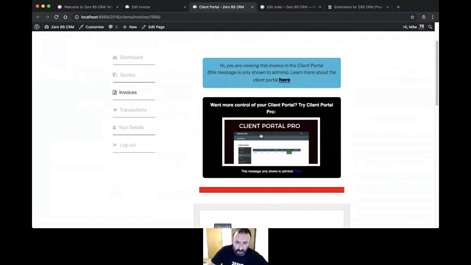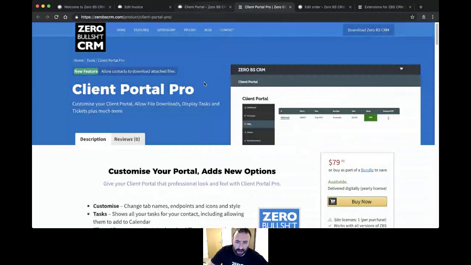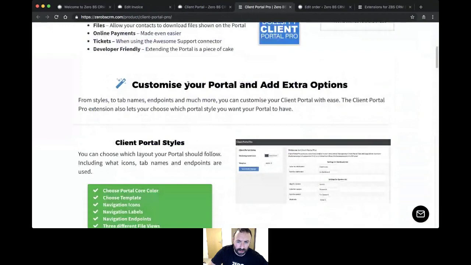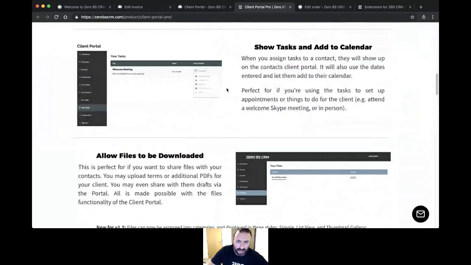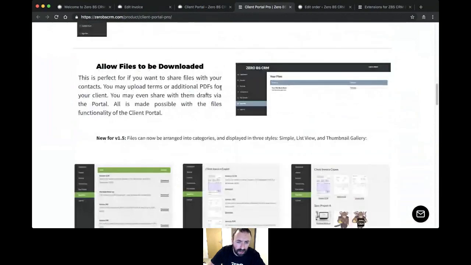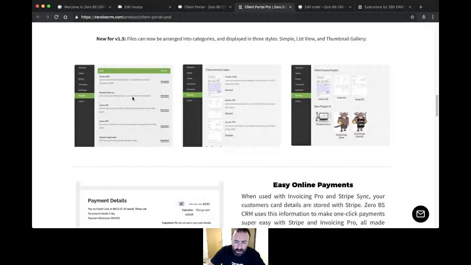You've got Client Portal Pro, which gives you a bit more information, a bit more detail on the invoices. This is also our agency theme that we've got shown in these screenshots. So you can customize your different styles. You have a few more options. You can show tasks and add to calendars. So this is one way to link your tasks for your customers to add them to their Google Calendar. You can allow files to be downloaded, and you can also categorize different types of files. So this is all displayed using our agency theme.